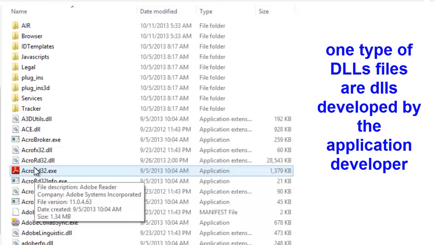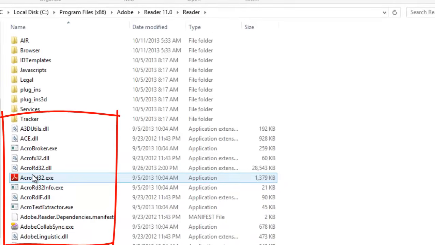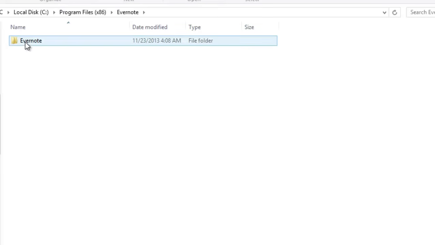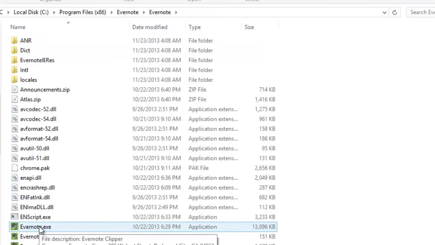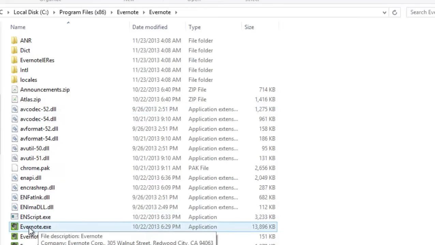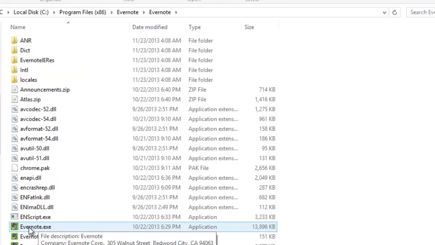When Adobe wrote the software, Adobe Reader, they developed the file that launches the process, as well as many, many, many DLLs that work inside the process Adobe Reader. So the first category of DLLs are the DLLs that are written by the developer. And we can see that if I go back to Program Files, let's say I go to Evernote, and I open up the Evernote folder, I can see the Evernote.exe, and that is probably the file that launches the process Evernote. But you can see there are many DLLs that are going to be called up into the process and run.